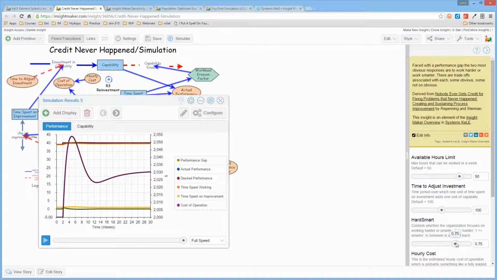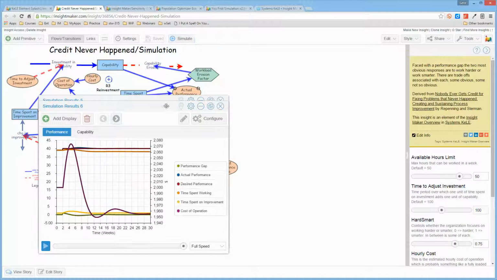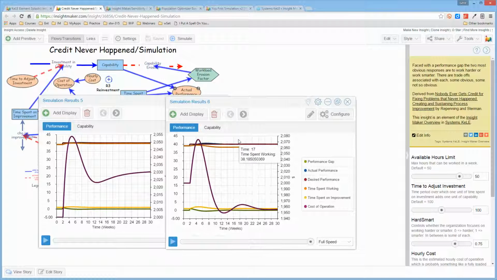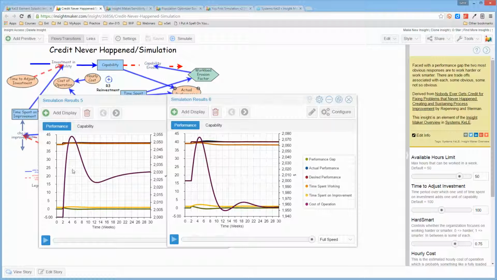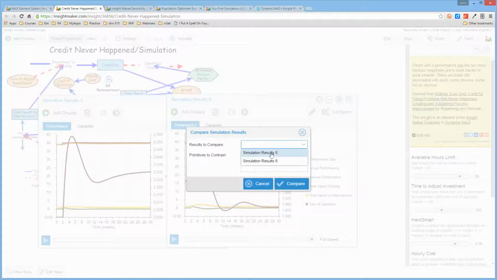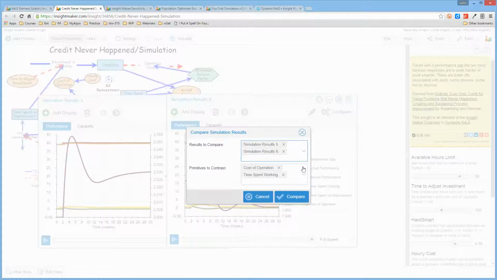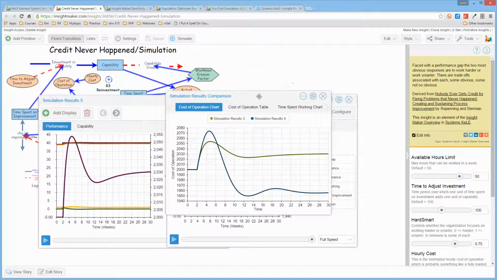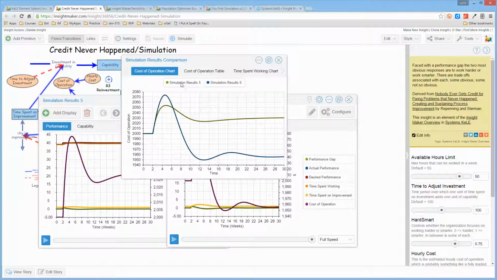If we then decide to see what happens if they spend 75% of their time working smarter and only 25% working harder, and run the simulation, we get a markedly different output, though to compare the two of them is a little difficult because you can't see them actually side by side. So if you use the compare results option, you can tell it that I want to compare results 5 and results 6, and I want to compare the cost of operation and the time spent working. It then creates me a new output which shows me simulation 5 in green and simulation 6 in blue.